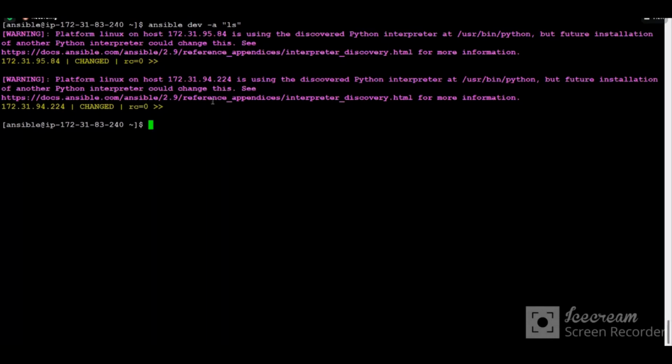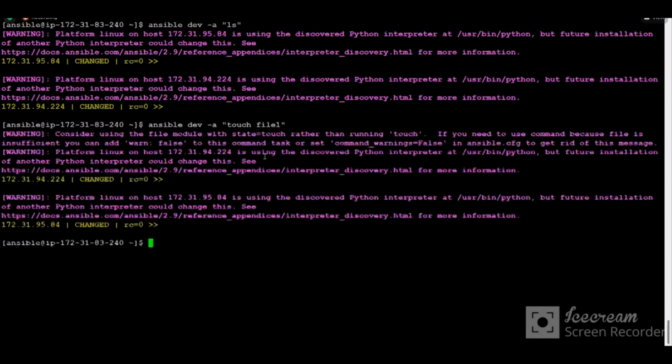But my thing is here I need to create these files on all the dev machines. So what is the command to create a file? Touch. So let's understand how it works. So give the command as ansible. What is the group name? Dev. After that we need to give -a for argument. And here we need to give touch file1. So the file1 is going to be created on both machines now. So it is telling like this. Okay. So on the 172.31.94.224 machine, something is changed here. Okay. So that means my file is created or not? It's created.